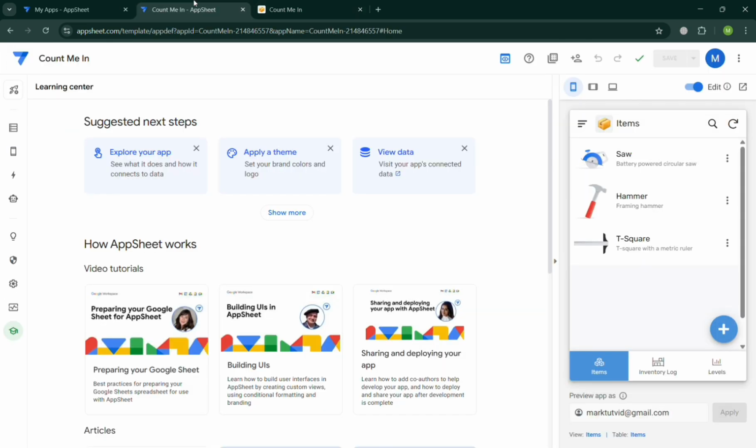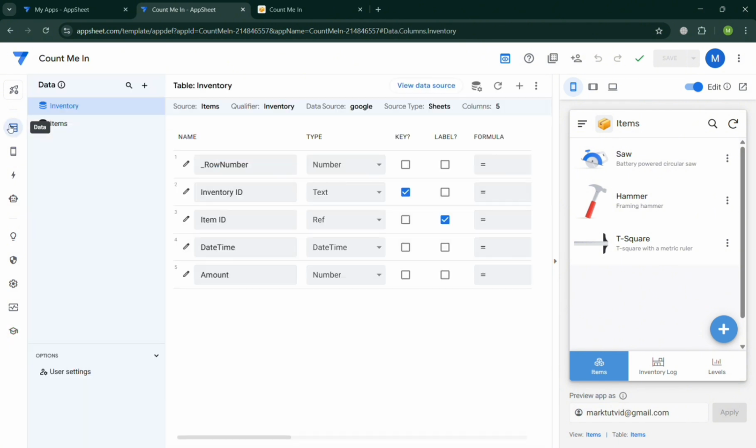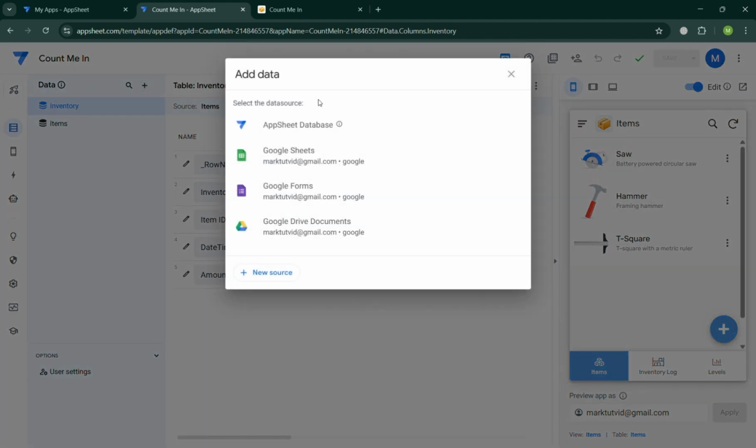Now going back in our AppSheet in here, you could also navigate on the left side panel some of the options we have here, this data, where you can start choosing the table or customizing the items, such as the row number, and even click the plus button to add a new table or data. We can choose using the database in AppSheet, Google Sites, and even Google Sheets in here or Google Drive.